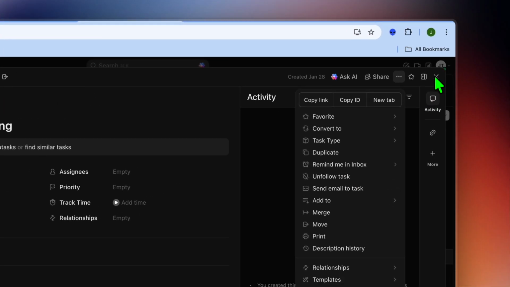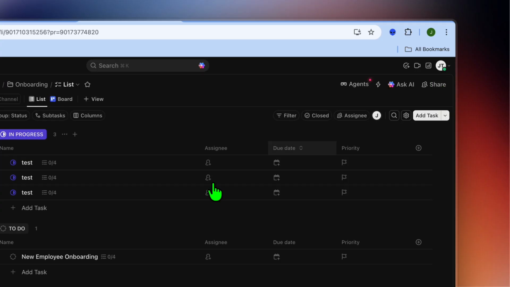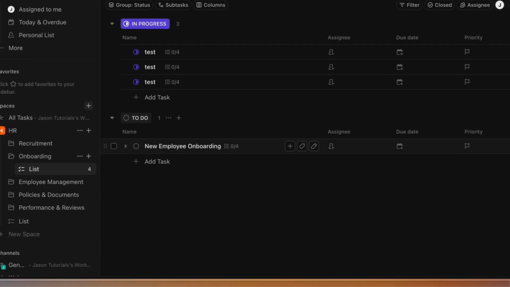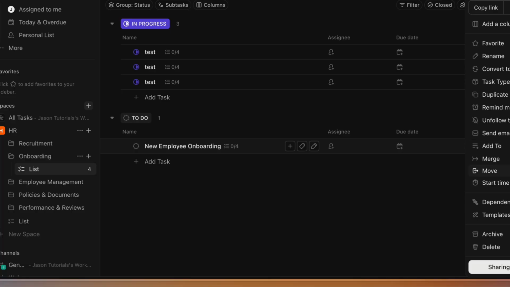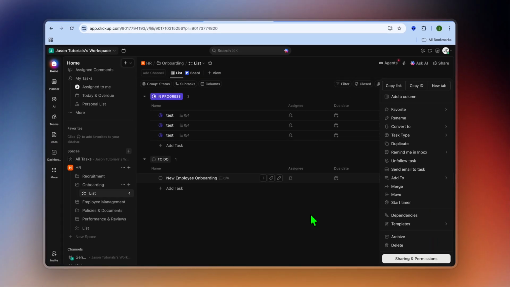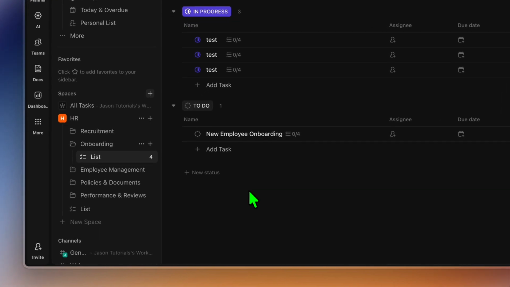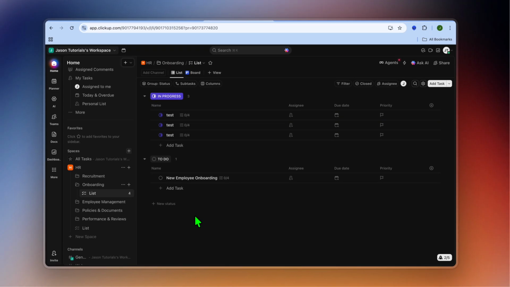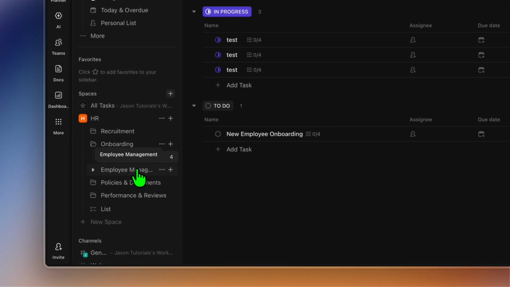So for example, if we were to close this, let's say we hired someone new, all we'll need to do is simply tap on the three dots. From there, you will see the option to duplicate, and you will simply duplicate it right there, and you will be able to start that process with a new employee. Now, once you have done that, the next thing I'm going to be showing you is how to manage employees with tasks and docs. To do this, we'll tap on employee management right here.